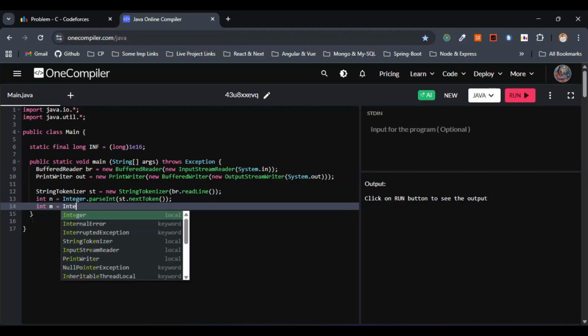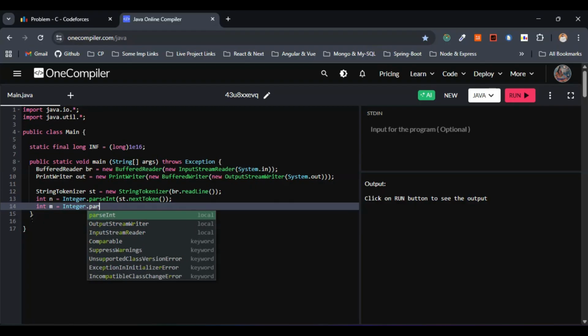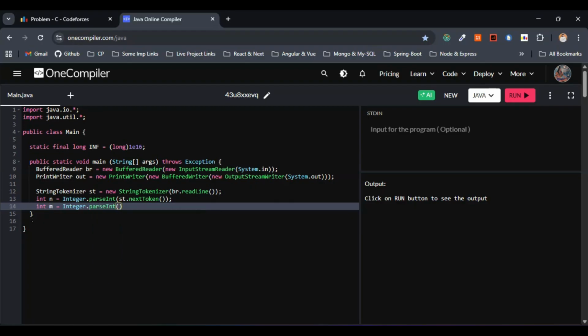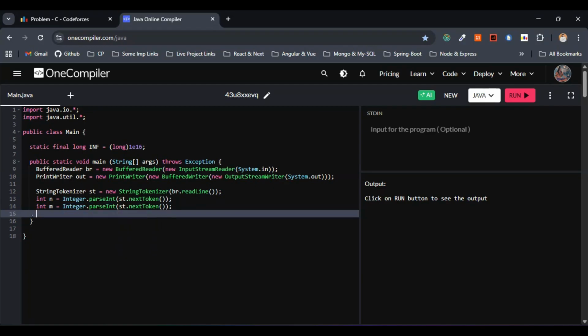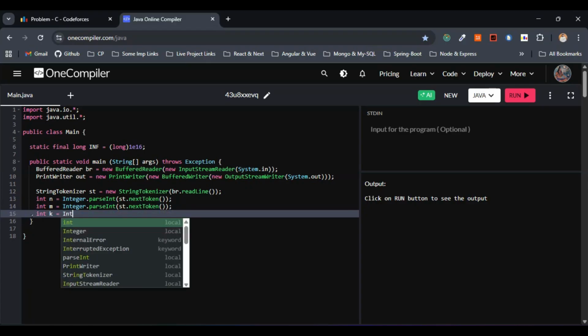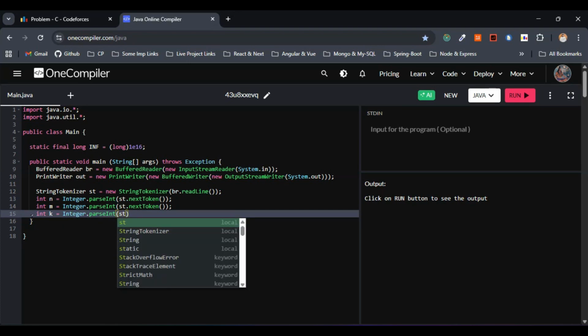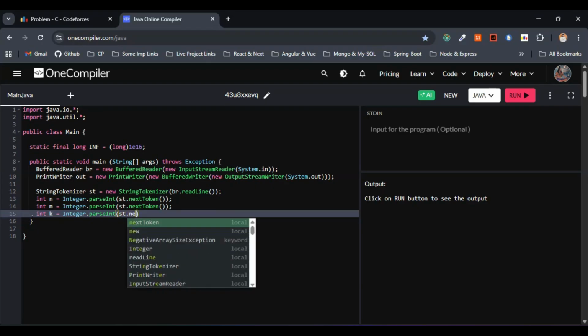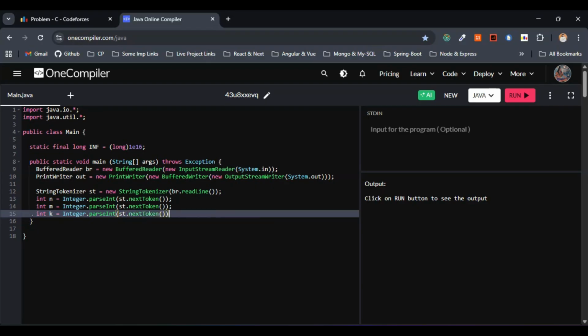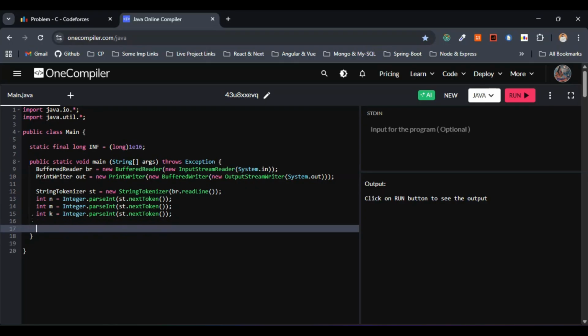So this will be Integer.parseInt of st.nextToken. Again, this is fine. And k equals the same. I should have copy pasted and changed the variable name. So I'll go with k again, st.nextToken. So this is fine. Yep. We are done with this part, right?